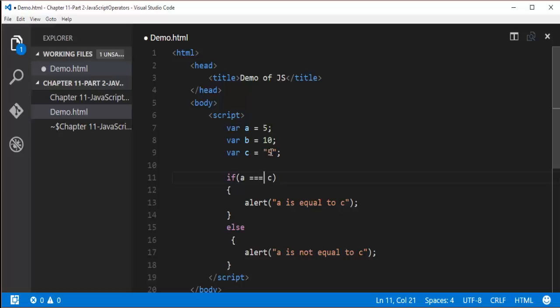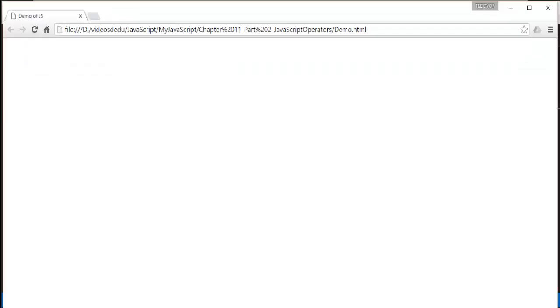So here the value is 5 and here also the value is 5, but the type here is number, but the type here is string. So we'll get the output as A is not equal to C. Now let me go back and let me refresh. You can observe right now, sorry, I did not refresh the page, let me refresh it. Okay, A is equal to C, but this is not the output we should get.